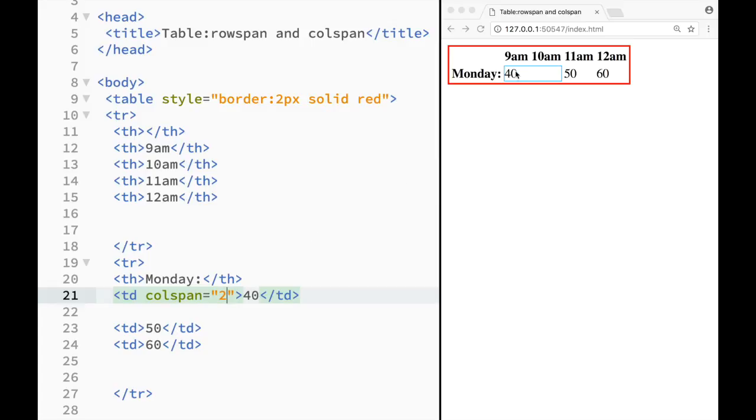So you can see how it is that it's 40 here, but it's also spanning all across the table. And if I wanted to, I could actually delete this, and let's say I could say span 3, and now you can see that it's spanning 3 of them.